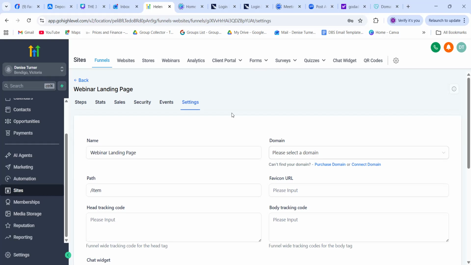Right, so with the name, what you want to do is name it what it is. So for me, I've called it Your Pathway to Wealth. You can call it Denise Turner, so you can change and you can play around with this. But that's what people will see. The name is like Your Pathway to Wealth. So then you can also connect your domain.